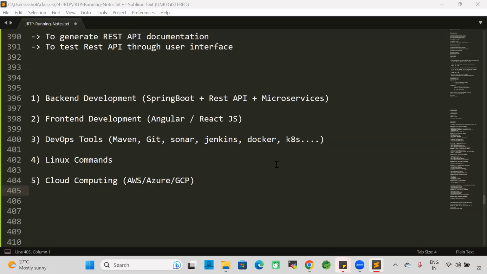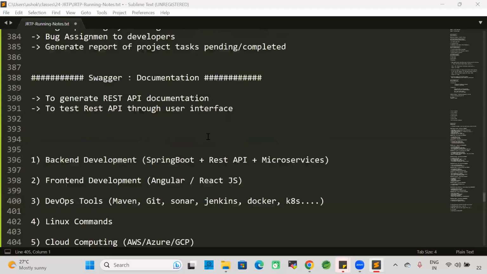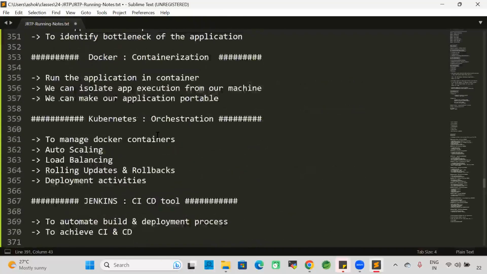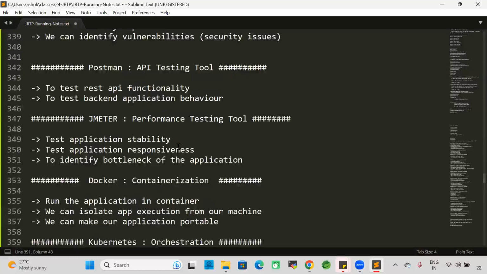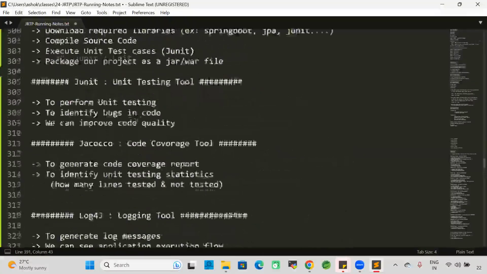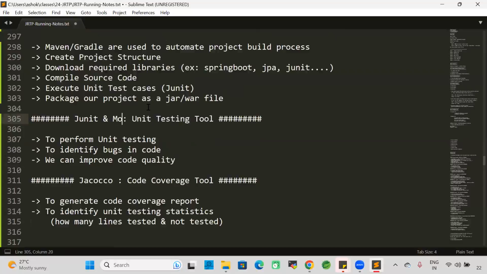Along with Java and tools, you need to know front-end development, Linux commands, and cloud computing as well. And Apache Kafka, Redis, cache, Mockito. JUnit and Mockito will come here only, guys. Someone is asking, are we going to learn Mockito? Yes, sir. When we perform unit testing, we go for JUnit with mocking.